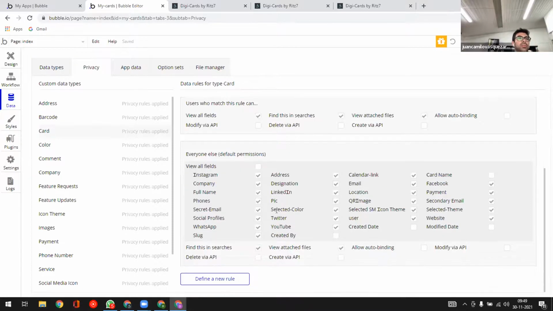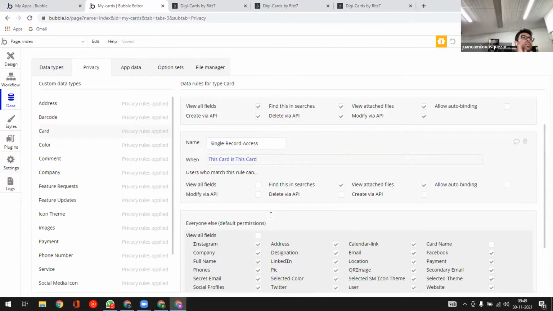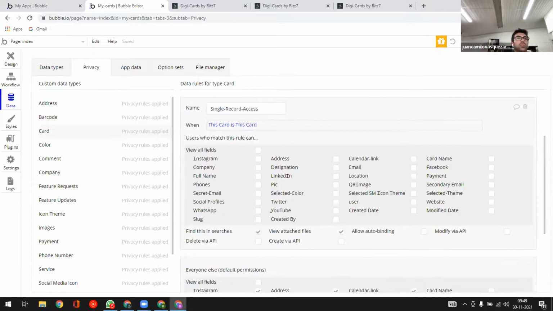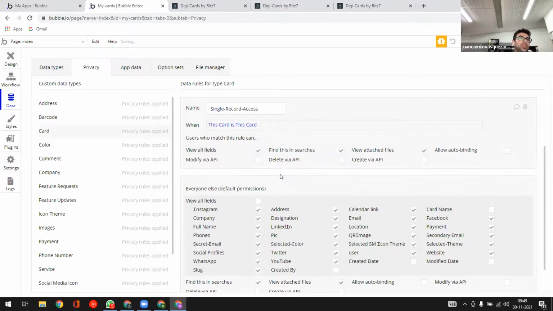For example, you can uncheck view all fields, in the above. There, view all fields. Uncheck it and allow the ones that you want to show. That will be most of them. Let's say for this example, view all fields. But the difference is that you will uncheck find these in searches.